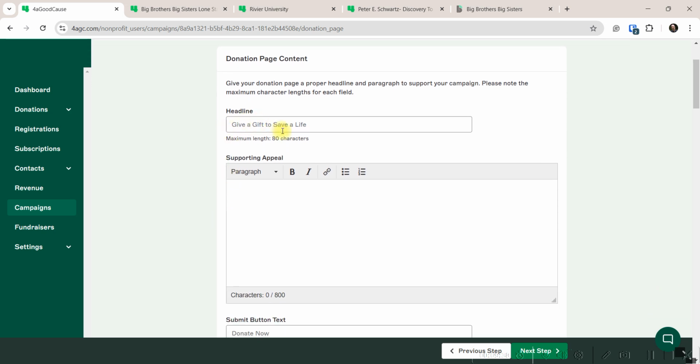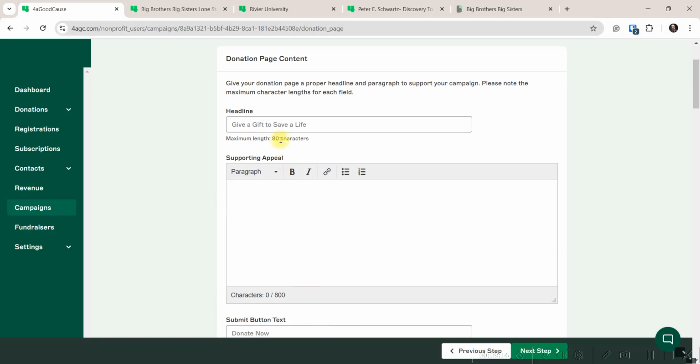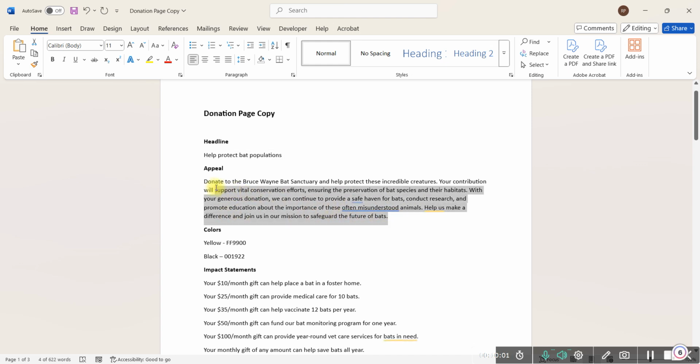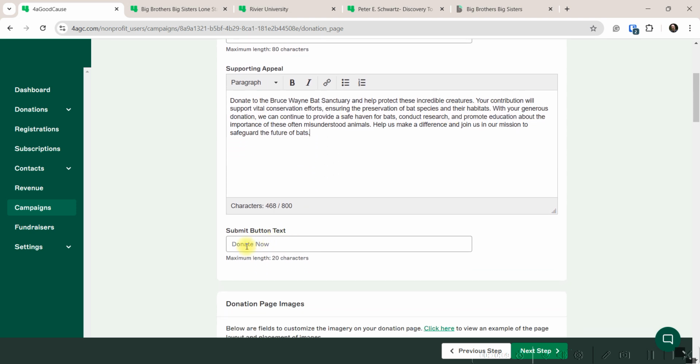The first couple of things we're going to look at is a headline and an appeal. So your headline is there to create a call to action on the page, and the appeal is there to support that call to action. Basically letting people know why a gift should be made. So I've got some things ready to go here, like a headline, help protect bat populations, an appeal as to why a gift should be made. You can configure the button that's at the bottom of the page. Donate Now works pretty well.